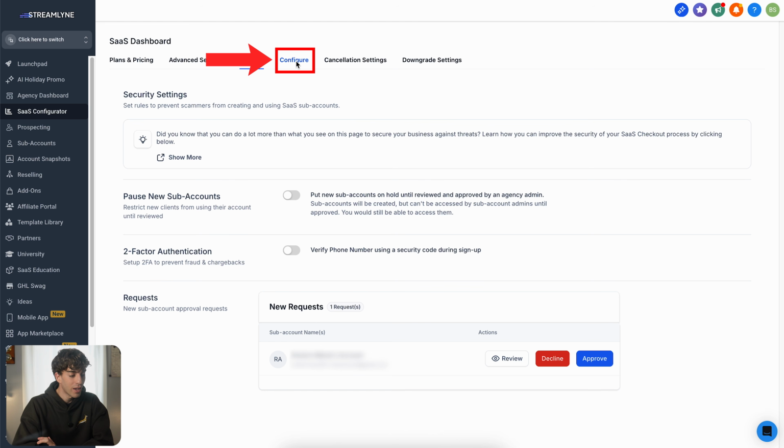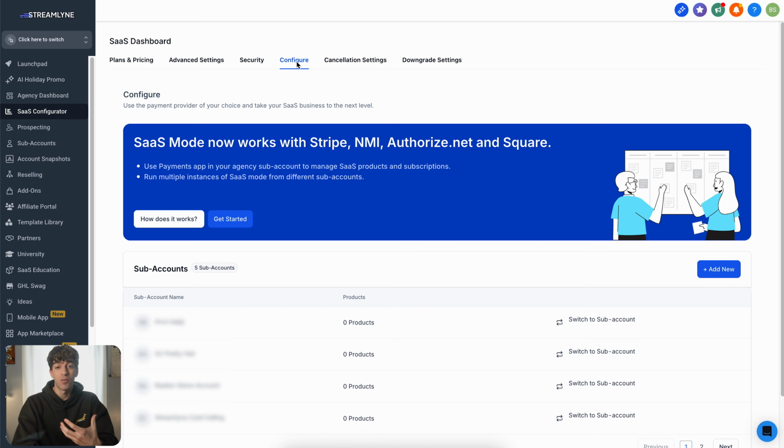Then next to security, we have configure, which is the place where you can add different payment providers, such as Stripe, NMI, Authorize.net, and Square. If you want to add a new one, then click on this blue button over here, and it will walk you through the couple of steps to add a new payment provider.